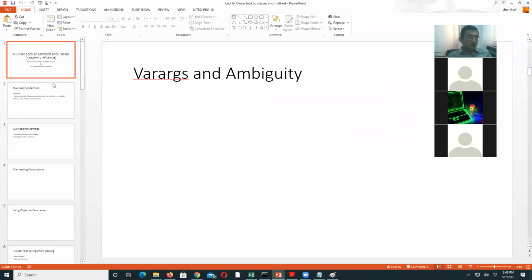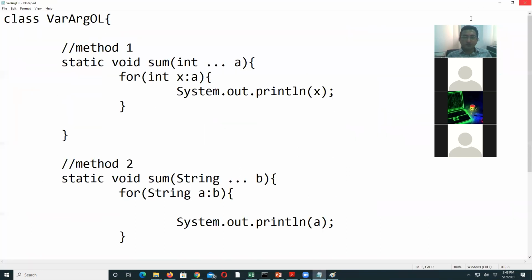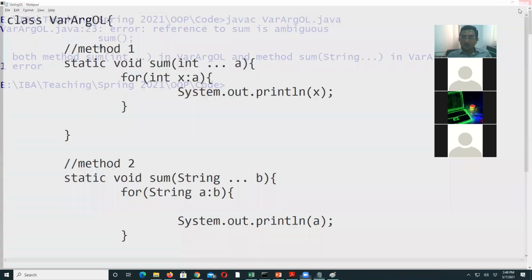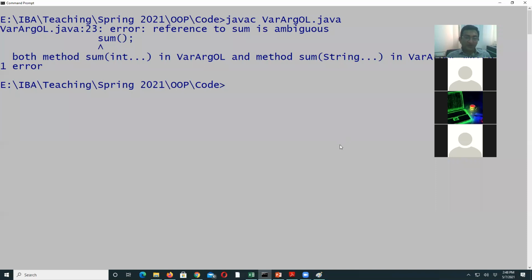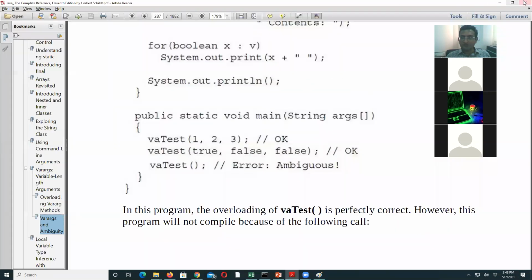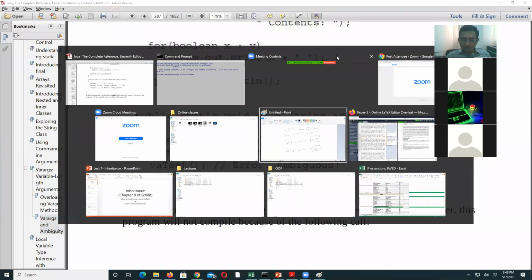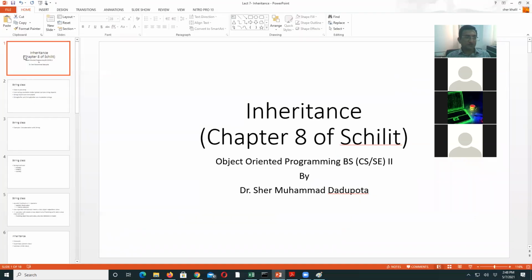So that was the last topic in this chapter. We now move to the second principle of Java, which is inheritance. I have opened it. Yes, it's here.